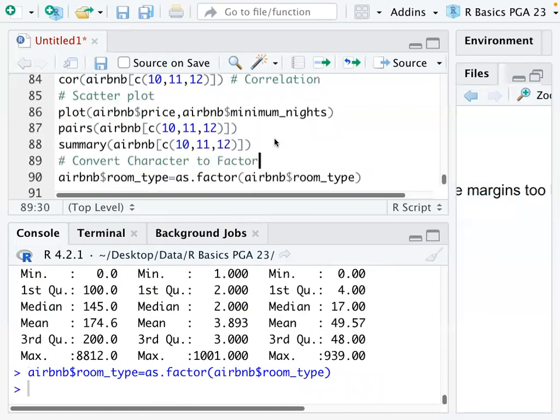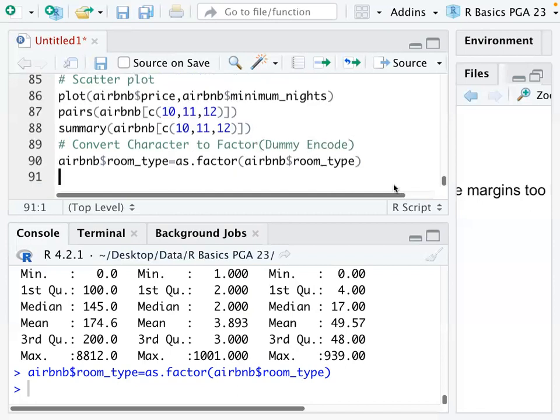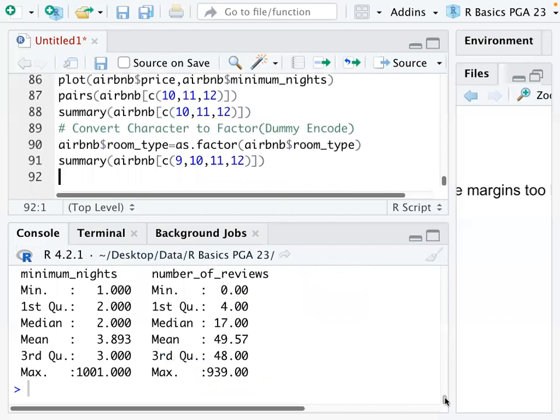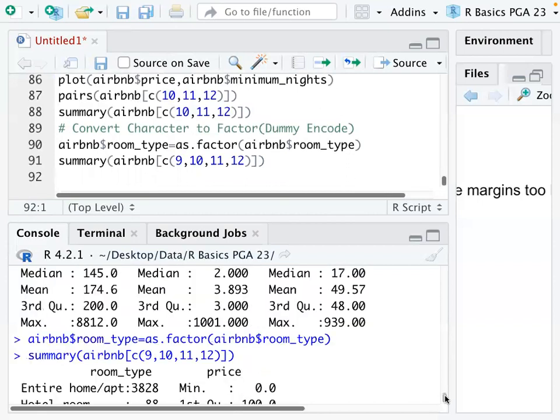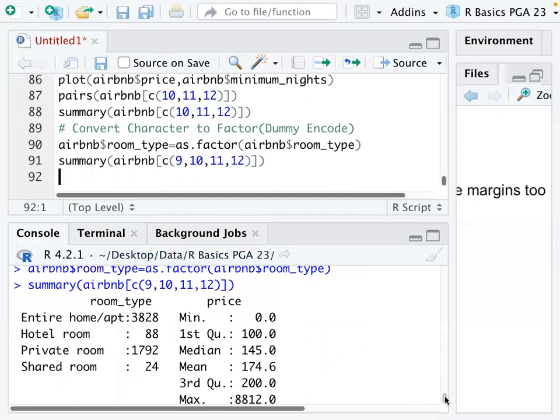To factor, which is nothing but dummy variable encoding, which we do using label encoder or pd.get_dummies. That time we use it. Now, if I do summary of this variable, we will see it is giving the frequency counts. If the variable has been converted into factors, for non-numeric data it will give you frequency counts, and for numeric data, descriptive statistics.